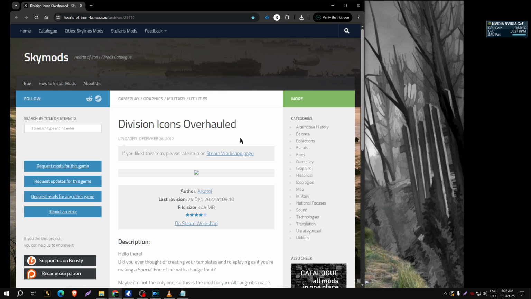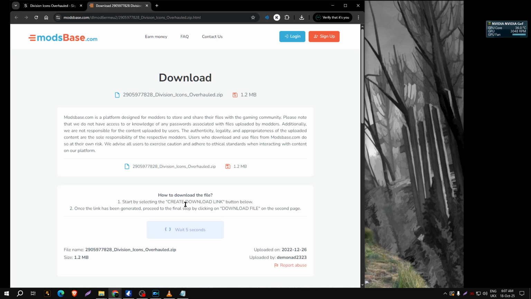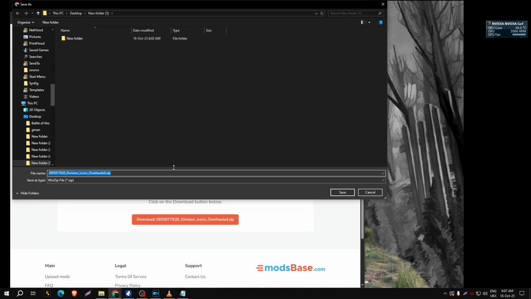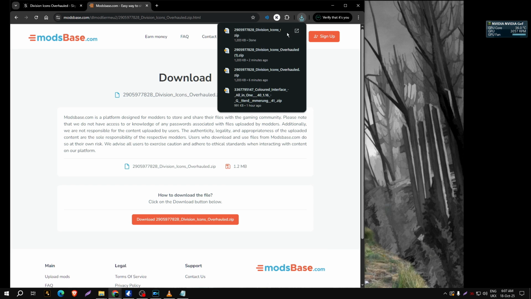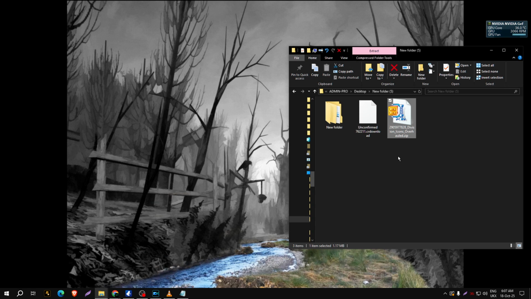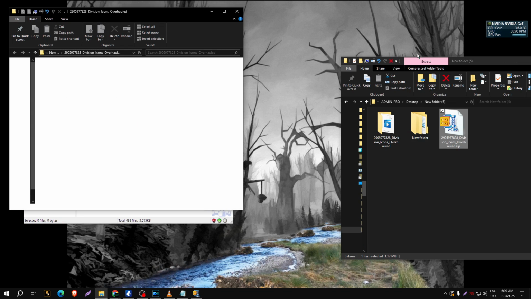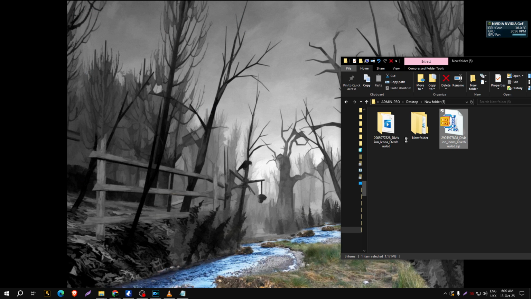Division icons overhauled. Follow the link in the description. Scroll down, download. Wait 5 seconds. Create download. Click again. Close the pop-up if one did appear, but it didn't this time. Save. Okay, click. All right, same again. Double click. Unzip. Okay, so that's done. Close them.